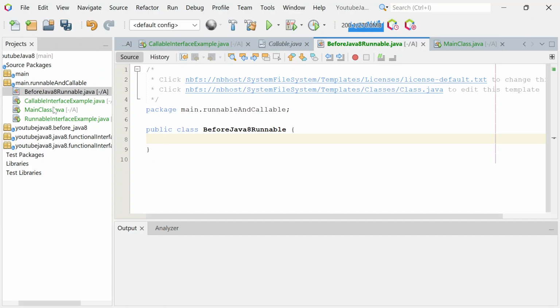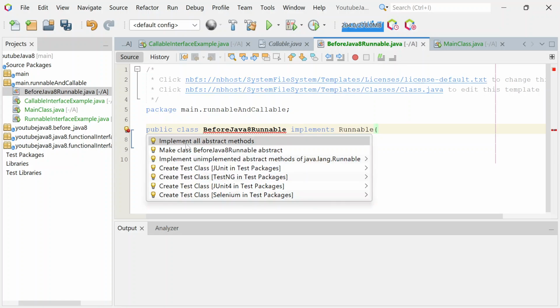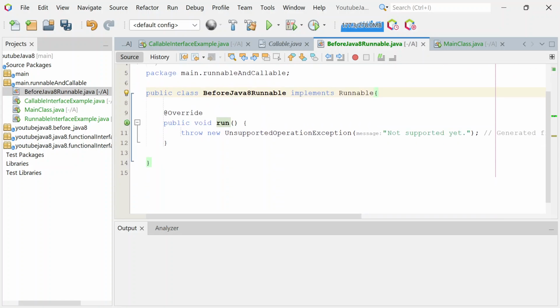First of all, we will understand how we used the Runnable interface before Java 8. What we have to do first is implement the Runnable interface, because as you know, Runnable is an interface. As you can see, it contains one abstract method, so we have to implement that method. This way we can implement it, and inside this body we can write what we want to run.